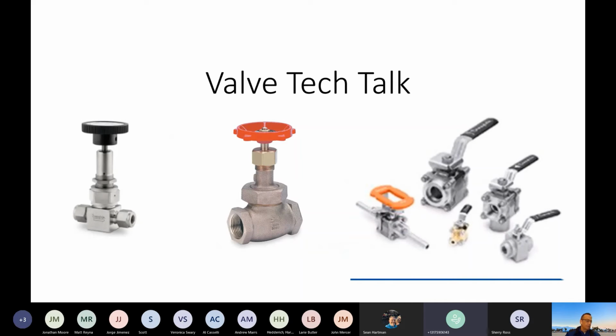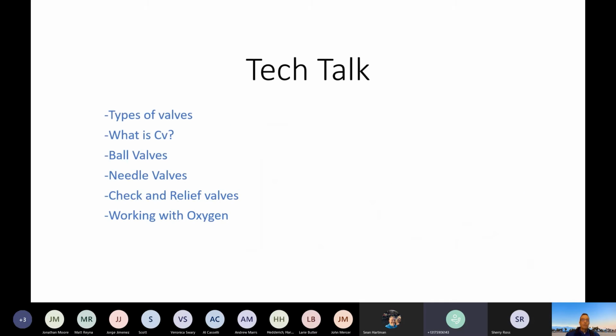Hello, everybody. Today we're going to do a valve tech talk, and this is meant to be a high-level discussion on valves, obviously. We're going to talk about the types of valves. We're going to talk about rating of valves. What is CV? And we're going to talk about the different types of valves: ball valves, needle valves, bellows valves, and check and relief valves. And also we're going to briefly touch on working with oxygen and the issues with that.